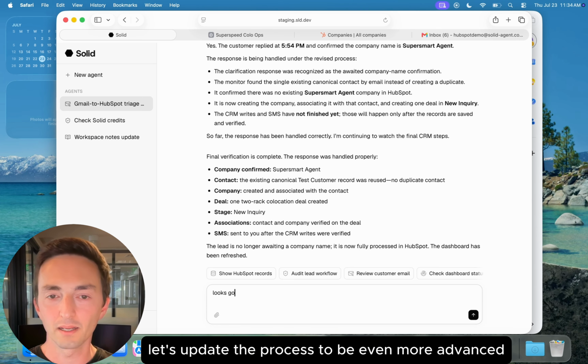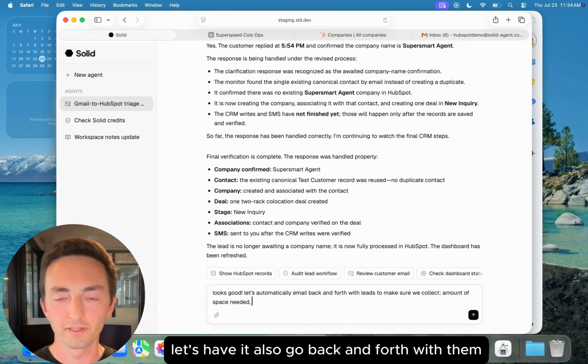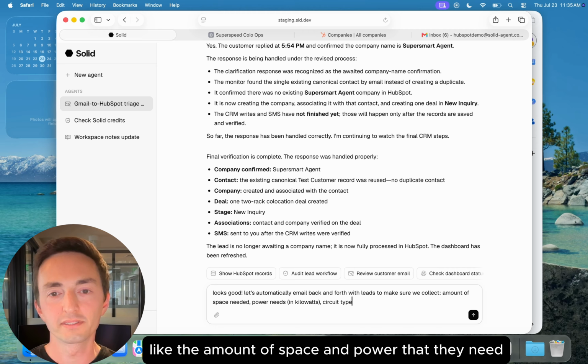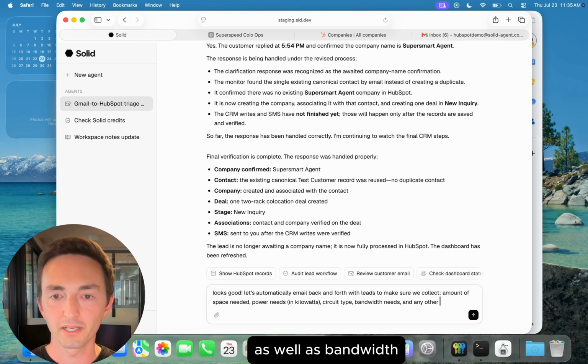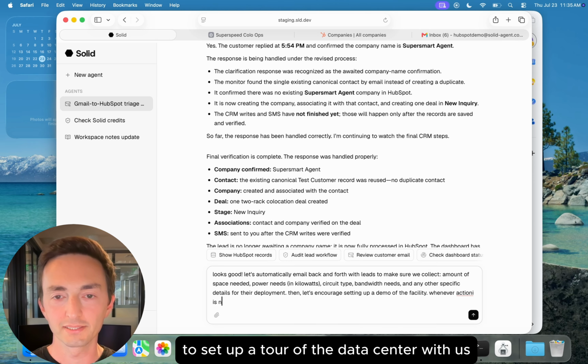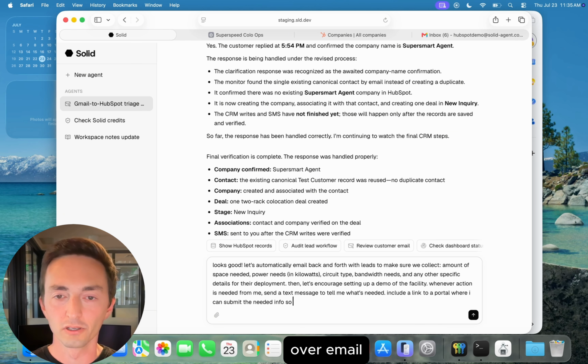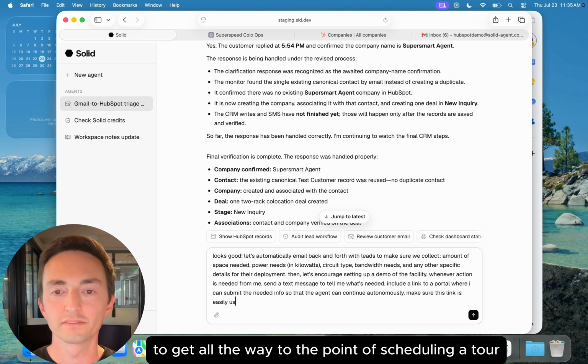Back to Solid, let's update the process to be even more advanced. Let's have it also go back and forth with them to collect some details, like the amount of space and power that they need, as well as bandwidth. Then we actually want to encourage them to set up a tour of the data center with us. So we're going to aim to have Solid work with the customer over email to get all the way to the point of scheduling a tour.